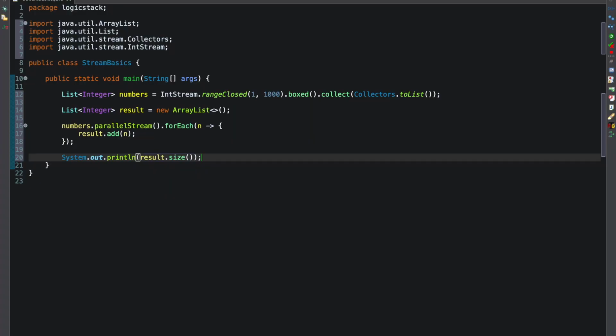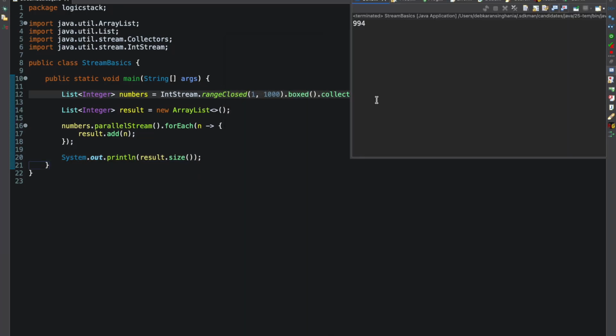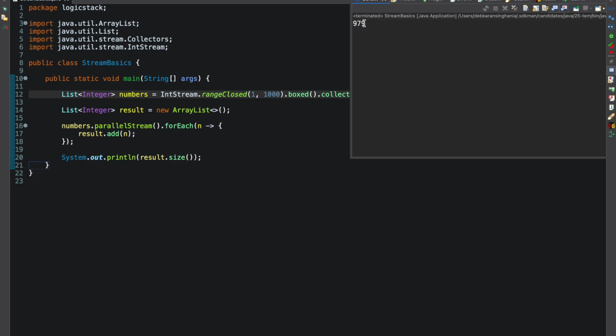will often get less than 1000. Why? Because ArrayList is not thread safe. Multiple threads are trying to modify the same list at the same time, which causes race conditions, and this bug does not happen every time, and that's what makes it dangerous. So let's run the program. See, it's not 1000. Every time I run, I would see a different result, but not 1000.